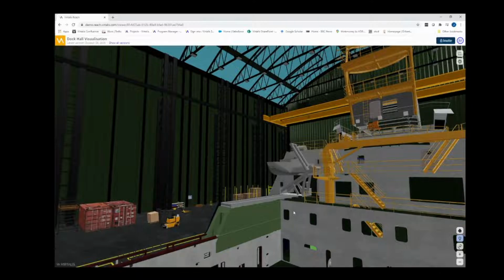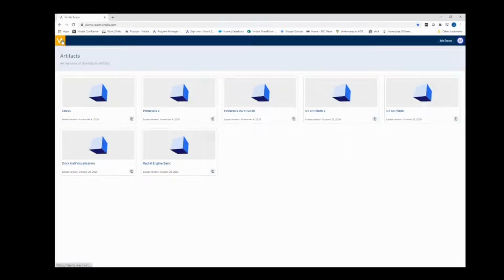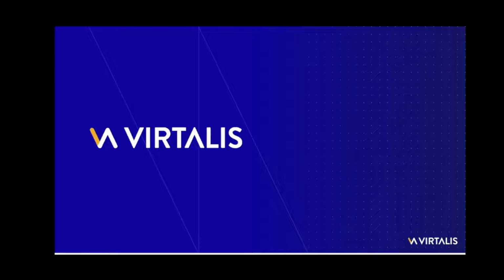And the beauty of the way Virtalis Reach works is that when I close down these scenes, nothing is left on the client device. So should this scene update, I will always get access to the latest and greatest. Nothing is kept on my local device. So that's a quick snapshot view of the Virtalis Reach platform from the perspective of the end user. I hope it's been useful.